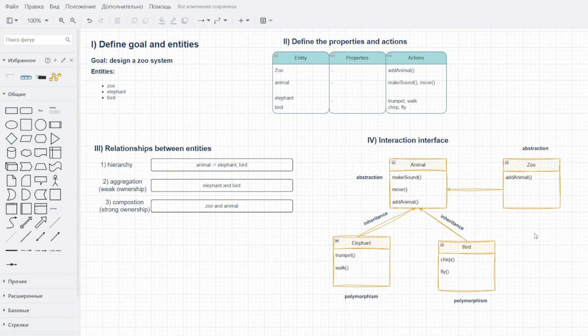So, and also we have a polymorphism. Polymorphism is exactly the same. So the method make sound is overridden in the subclasses like elephant, trumpets, and bird chirps. So this is basically the process of overriding the method of a parent class, and the method move is overridden as walk and fly in descendants. So this is called a polymorphism. Alright.